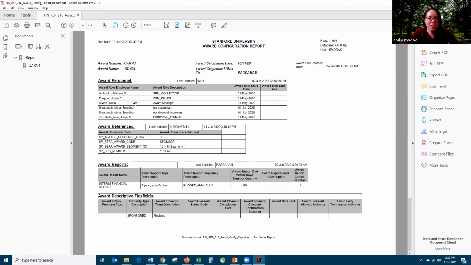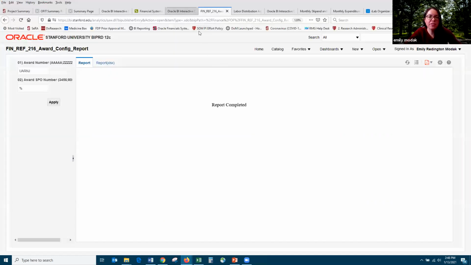And then here, this is what I wanted to point out. Who are your people in OSR? Well, the biller is Justin Focal over at OSR. So if you're having trouble, if there's something that's late coming in, you can email Justin, right? The collector is Michelle Alabastro. So if the sponsor's late and you want to inquire with the collector, it's Michelle. Who's the accountant? Who's closing it out? It's Shri. So all this stuff here is available to you when you run this award configuration report.